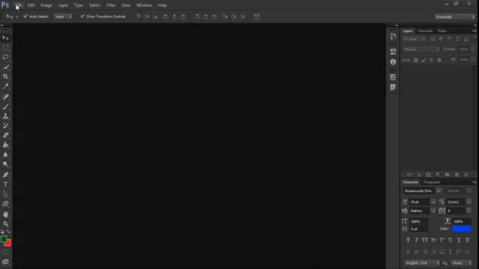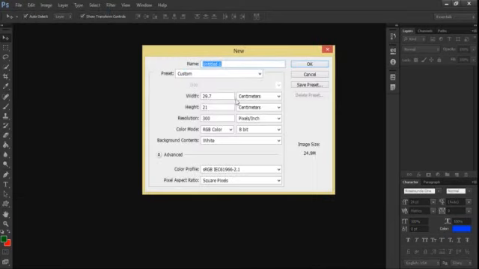Let's start by going to File and creating a new document. You just give your dimensions. Mine is already A4, a landscape one. So let's give it a name, mask tutorial.